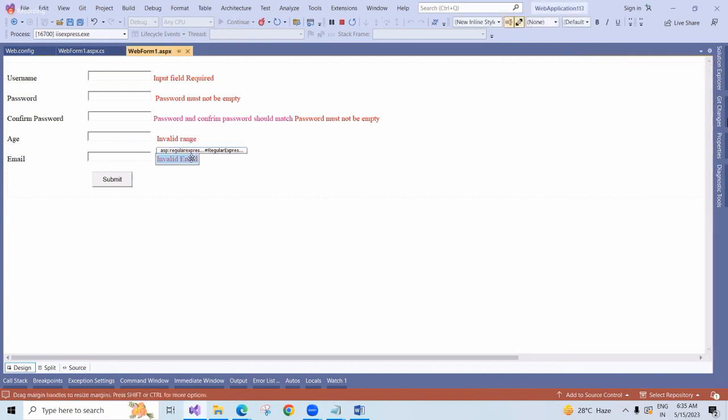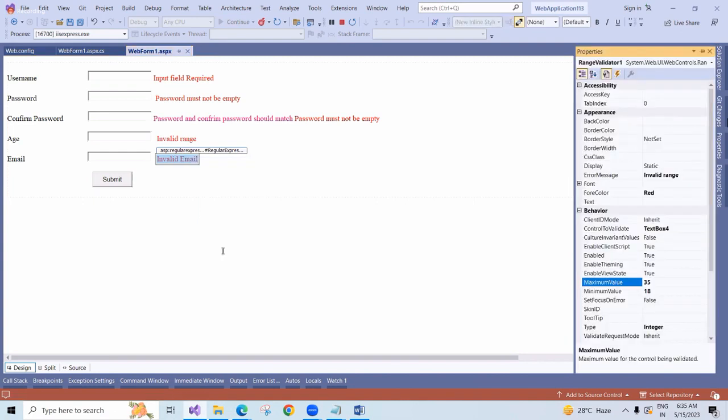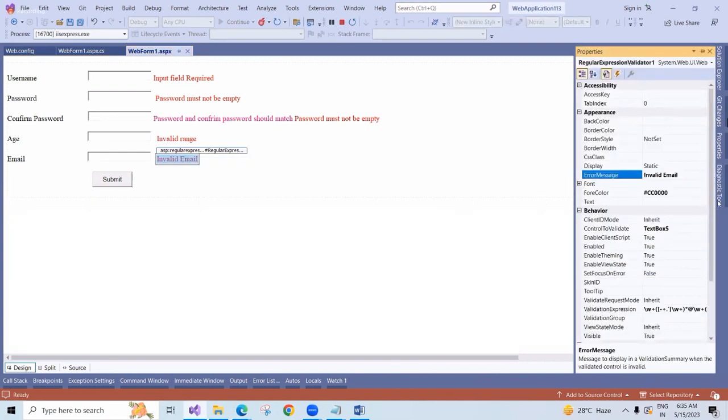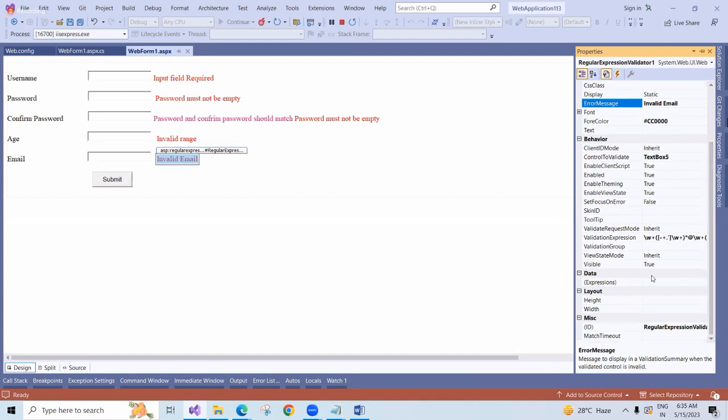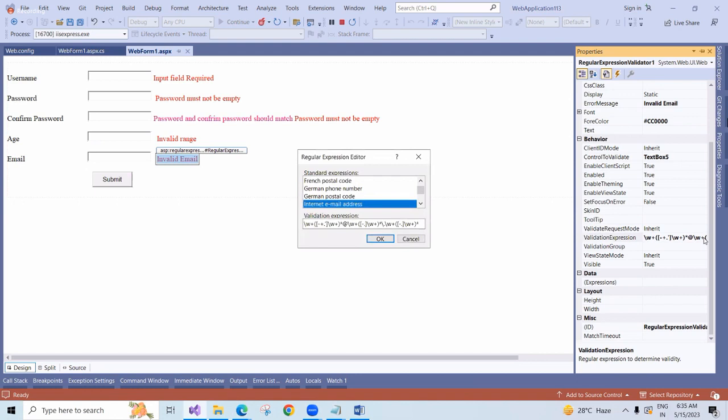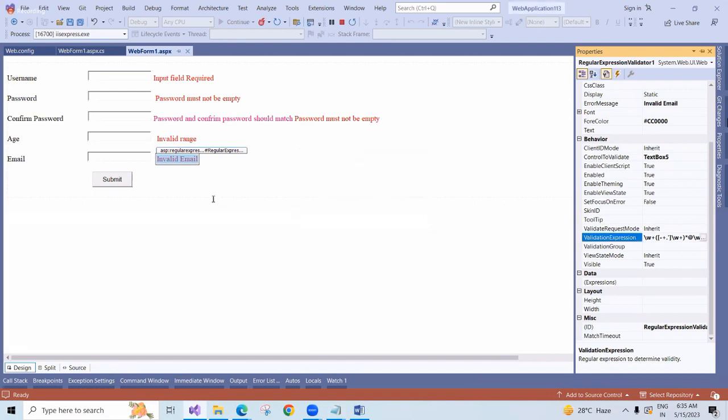So this is the regular expression validator. We don't need to write any custom regular expression because .NET provides some default regular expressions, see all these things. If you want to add your own, you can add French phone number, French postal code, German, internet email address, internet ID, phone number, postal code, US phone number, zip code, all these things. Whatever you want, you can just keep here.